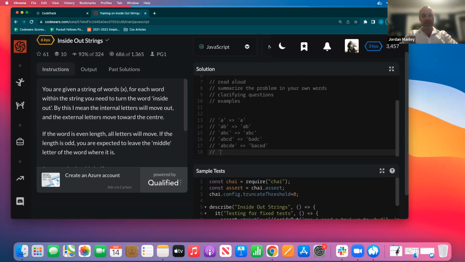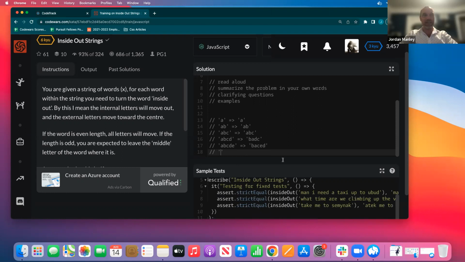So the example given for an 8-letter word in the test was climbing. I'm going to use that same example. And with climbing, there's no letter in the middle. So we don't need to worry about that. We just need to reverse the first half, which is MILC, and the second half, which is GNIB. And that's what that is.